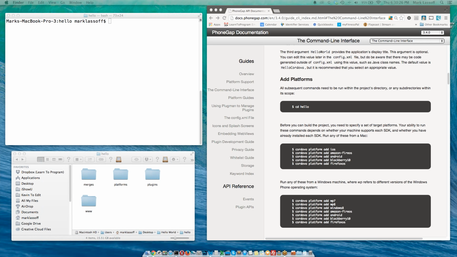All right, so here we go. Let's go ahead and now run that command to add Android. So Cordova platform add Android is the command. Now I'm in the folder with the application. Here we go. And it says it's creating the Android project. Takes a few moments.